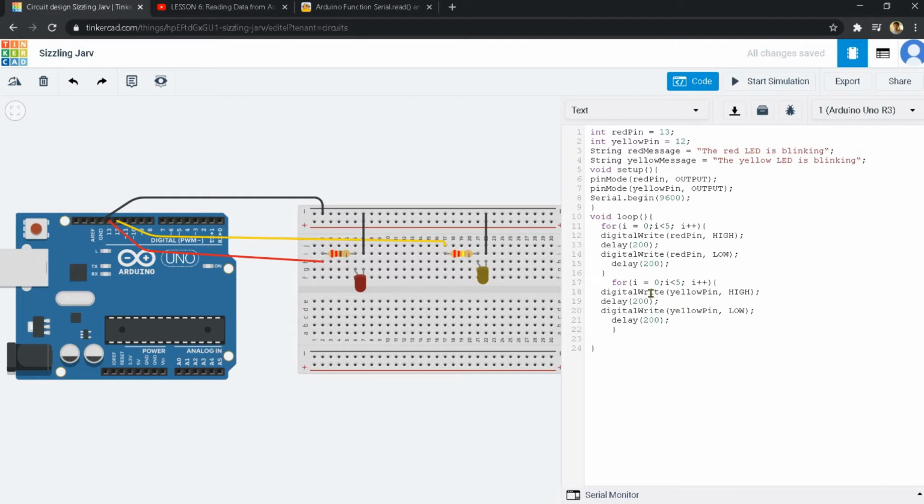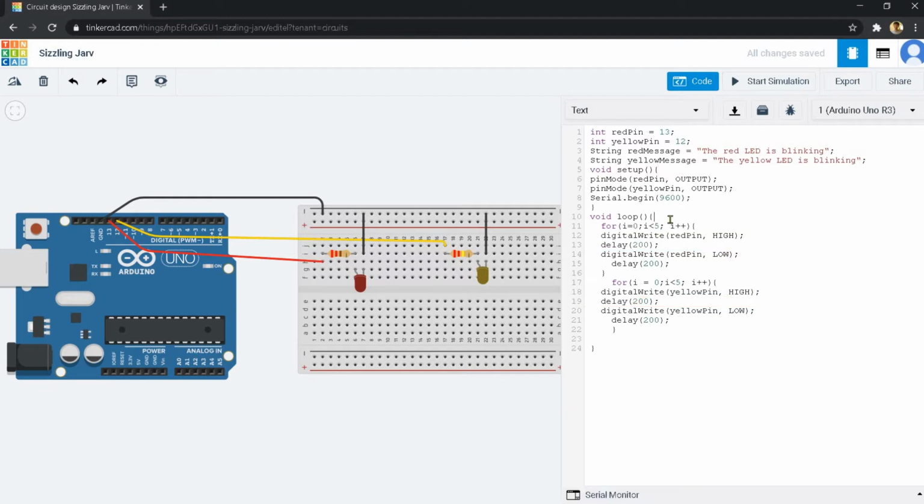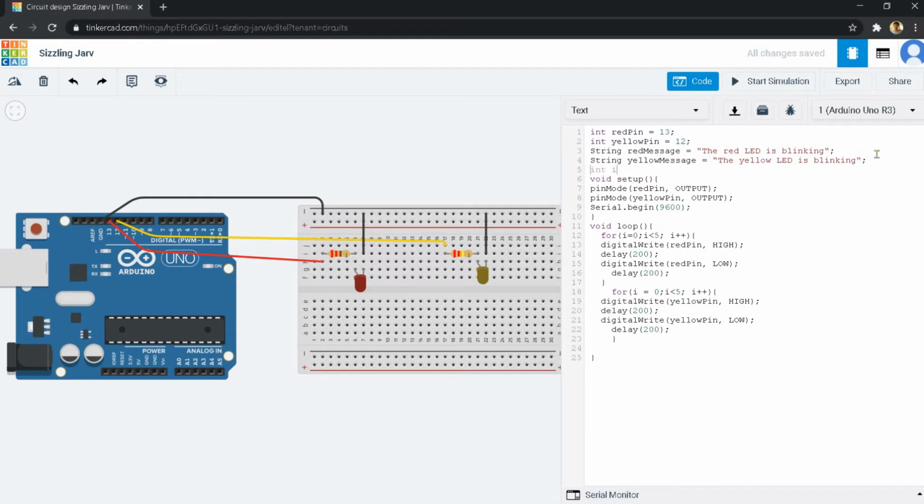So let's run our code and check whether there are any errors. This tells us that i was not declared in the scope. We also need to declare the variable i before using it in the for loop, so I'm going to just declare i. Now you can see that the red LED is blinking 5 times and the yellow LED is blinking 5 times.